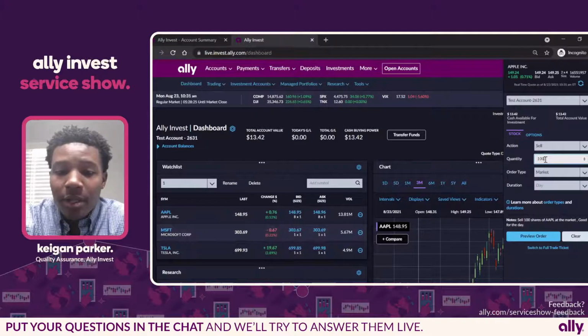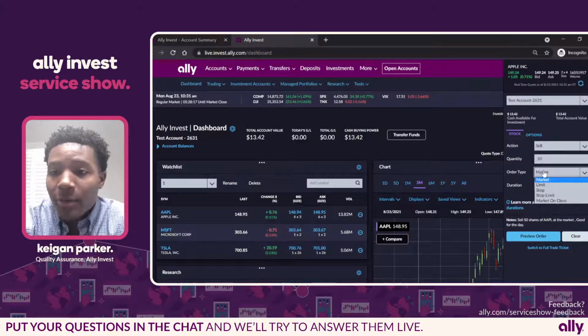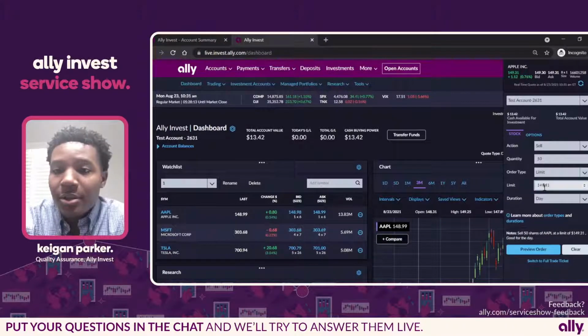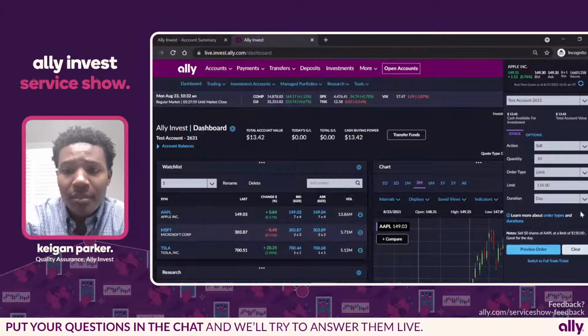And then however many shares you have. So let's say you just have like 50 shares. And then you want to change from a market order to a limit order. So you click limit. And as you can see, it'll ask for a limit price, and it should automatically load up the last trading price. But let's say you want to try to get a nice round, even $150 per share for your 50 shares. And I'm going to jump in here, Keegan.